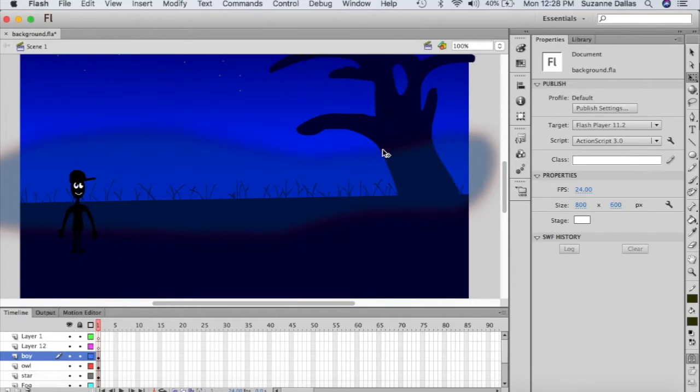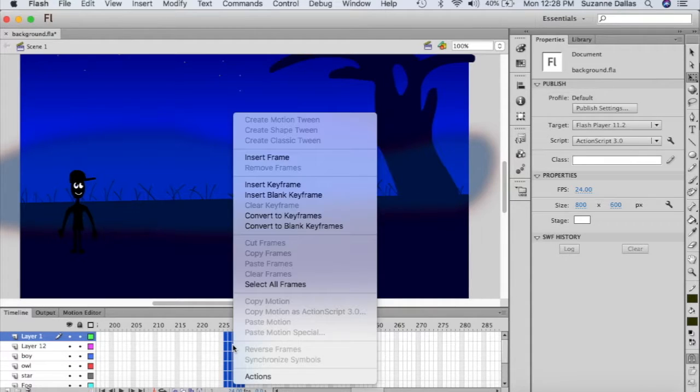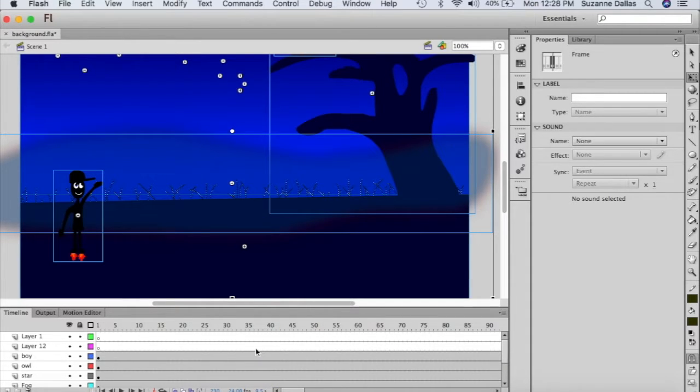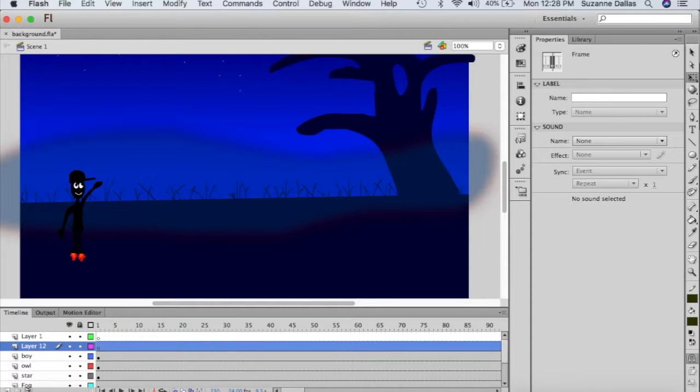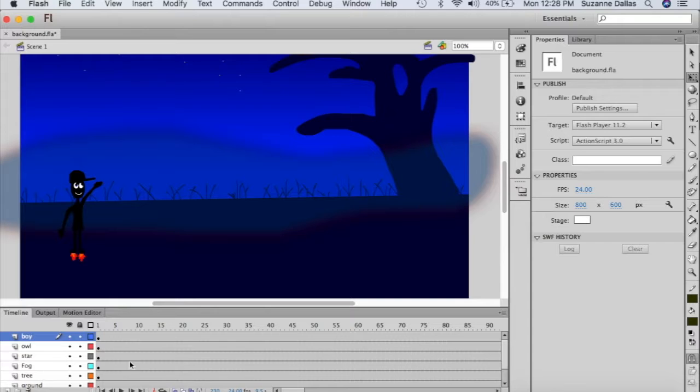Okay, and now what we want to do is we're going to scroll over to around frame 230-ish and just highlight a section of frames for everything there and right click and insert frame so that we have some frames to work with. I never did use layer 12 or layer 1, so we can delete those if you have extra ones in there. We only need the ones that have something on it.